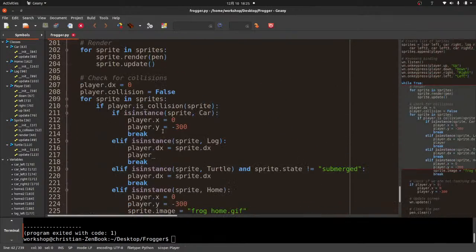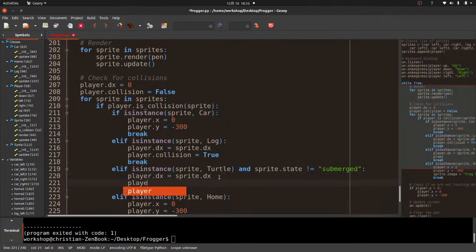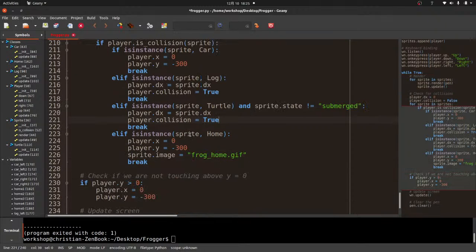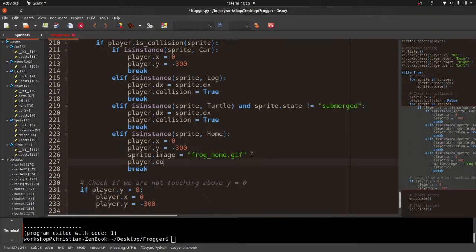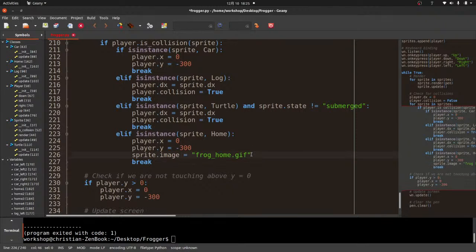And then what's going to happen is if I touch a log, player.collision equals true. And turtle, player.collision equals true. And it doesn't matter for home. And we'll say player collision. That's just not going to matter at that point because we moved. Okay. All right. So that should fix it, I hope.